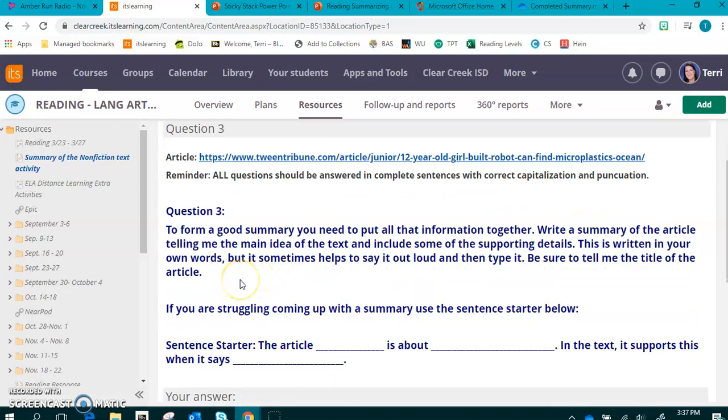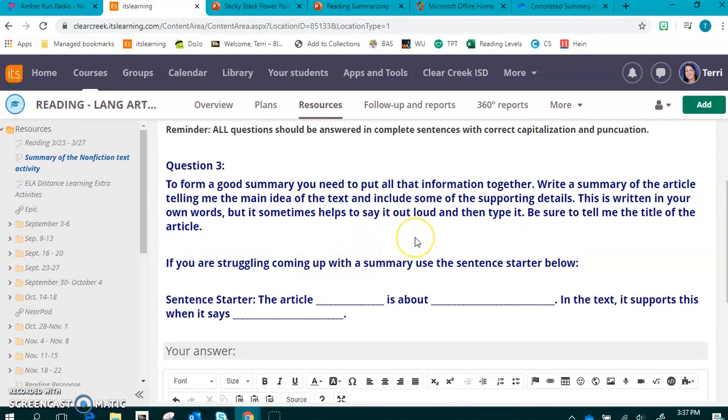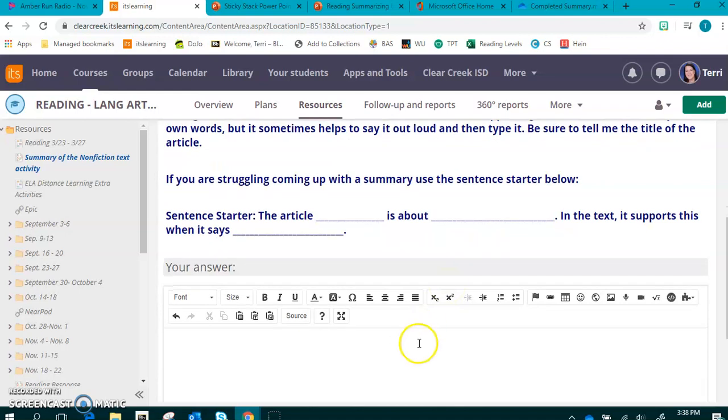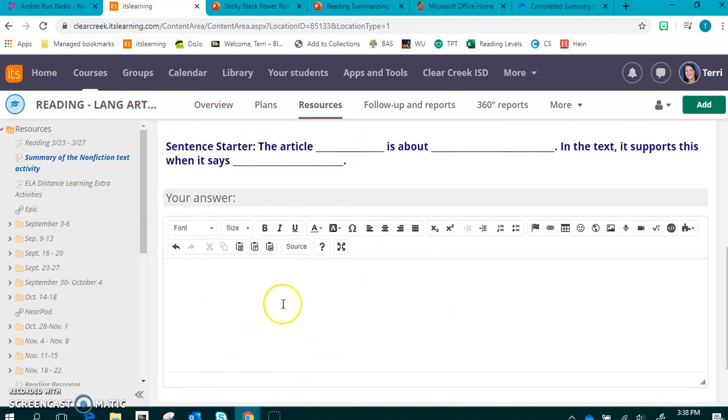Question 3, to form a good summary, you need to put all of the information together. Write a summary of the article, telling me the main idea of the text, and include some of the supporting details. This is written in your own words, but sometimes it helps to say it out loud and then type it. Be sure to tell me the title of the article. If you need help, here are some sentence starters to help you with your summary, but you're going to type the summary that you already have written on your graphic organizer right here in this box. So you'll just type your full and complete summary here.